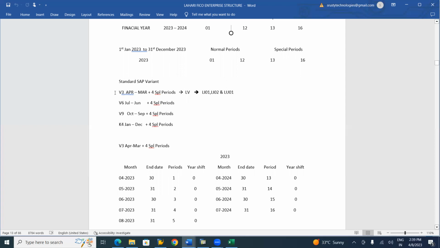SAP has provided standard fiscal year variants. For example, V3 is a variant for April to March. There are a lot of attributes in it. If I, as a consultant, want to create my own financial year variant, that includes a lot of steps, so it takes time. To overcome this difficulty, SAP has given its own fiscal year variant for each and every country. So we can use that variant as it is.